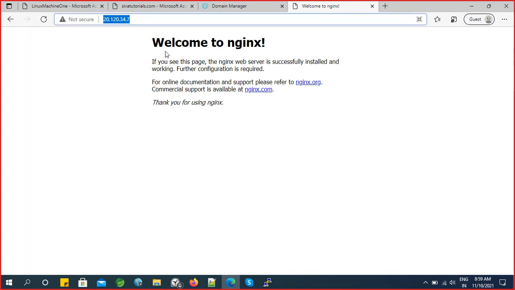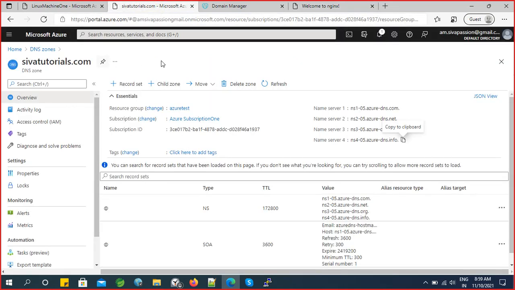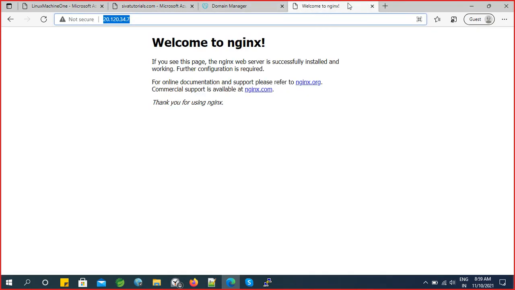So now we want to convert this HTTP to HTTPS for this particular public IP address, right? And even you can add this public IP address to the respective DNS zone, so that this public IP address will be navigated to the shiva.tutorials.com basically. That thing also you can do. And even this shiva.tutorials.com is also not secure, right? We need to make it HTTPS.